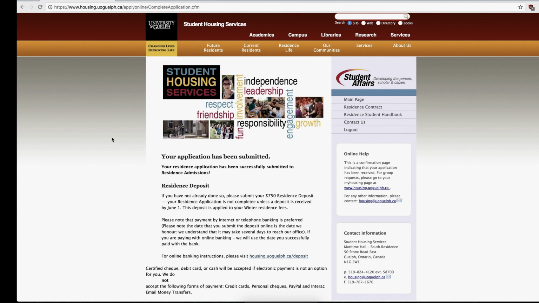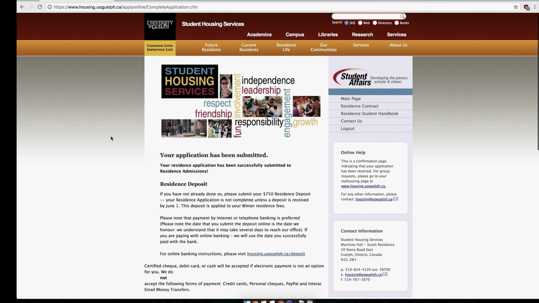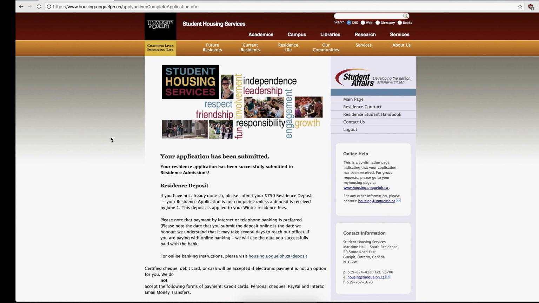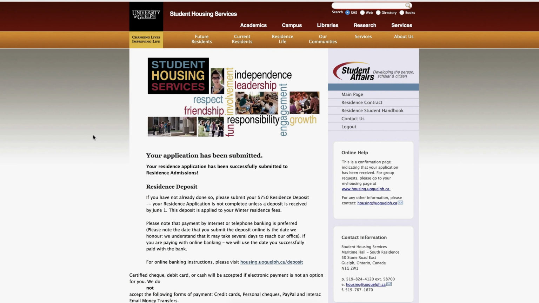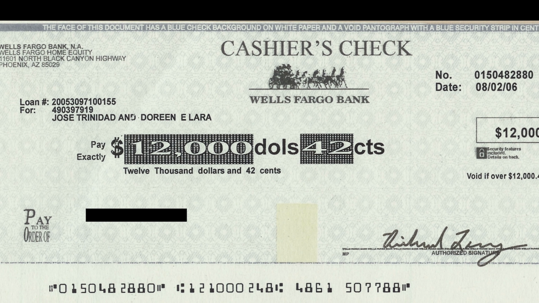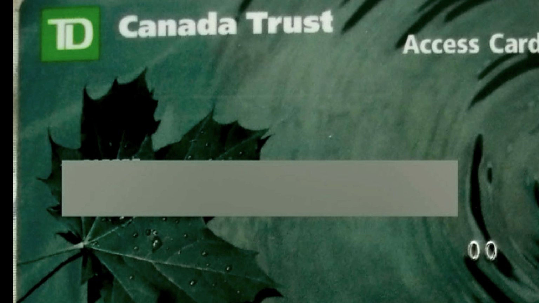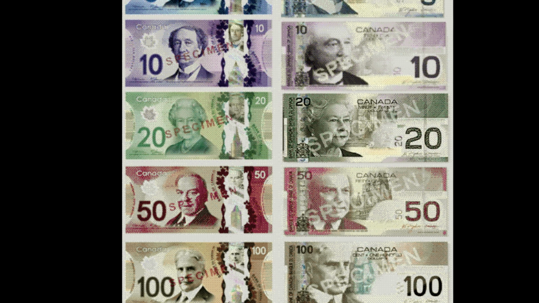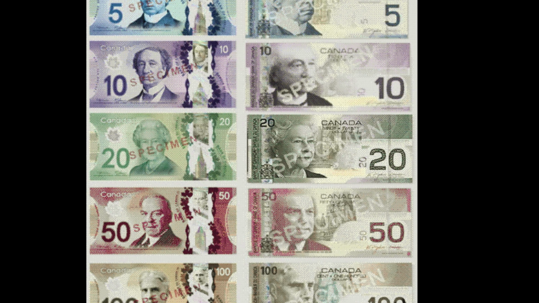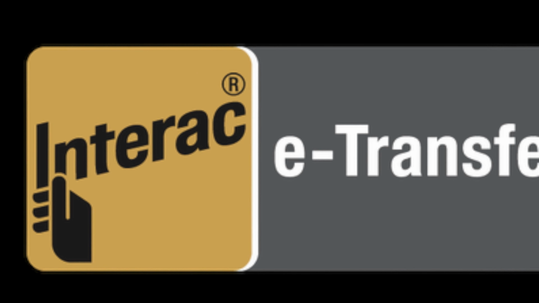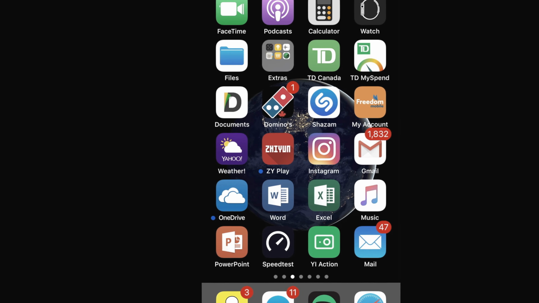Okay, great. We submitted the application, but we also need to put down a $750 deposit in order for the application to be processed. Both things need to be done before June 1st. Here's how to pay your deposit. You can use a certified check, a debit card, Interac if you come into our offices in person, or cash if electronic payment is not an option, but we do not accept credit cards, personal checks, PayPal, or email money transfers.